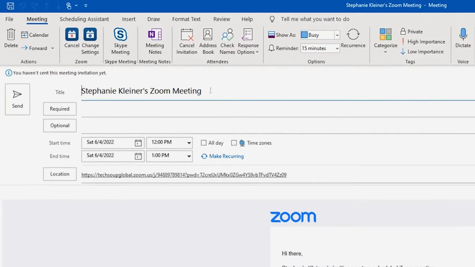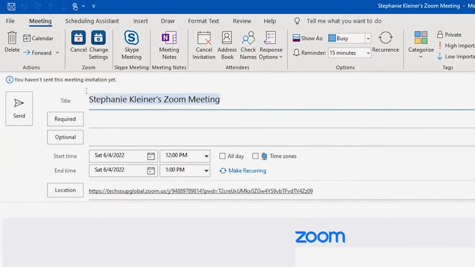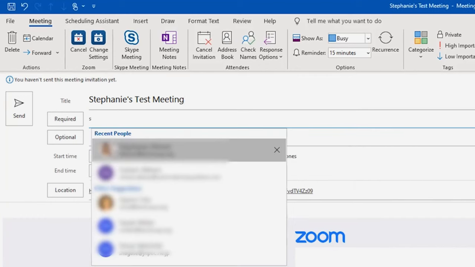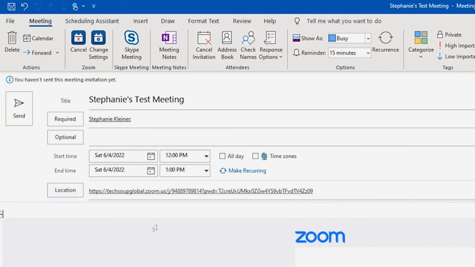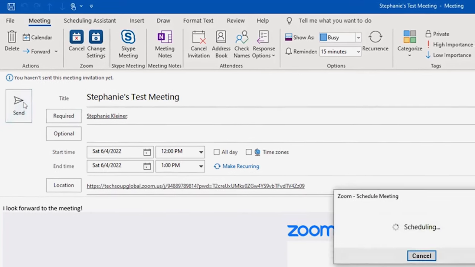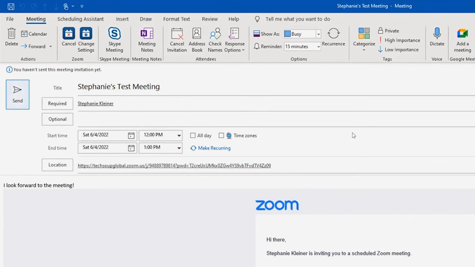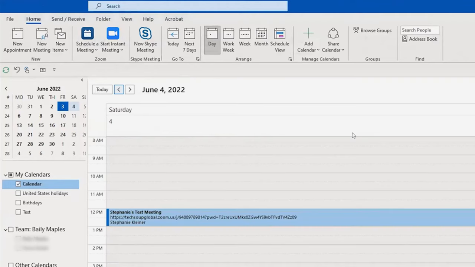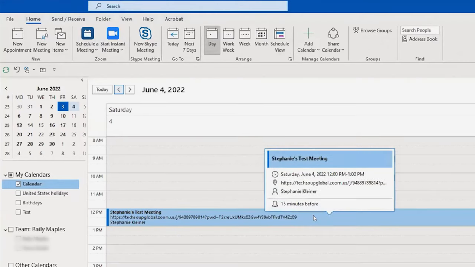Now you can adjust the title, and you can change the start date as well as the time and the duration. Select the recipients. And lastly, you can add a message in the message body. When you click send, the meeting will get sent out to the recipients and it will automatically create a meeting invite in your calendar view.